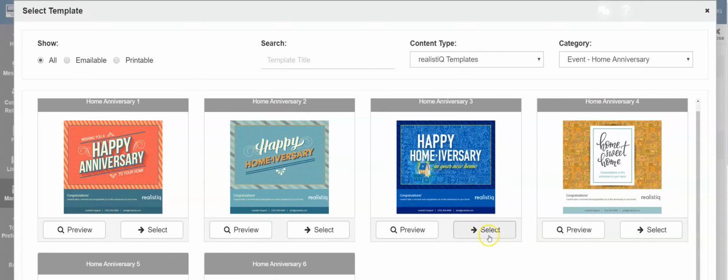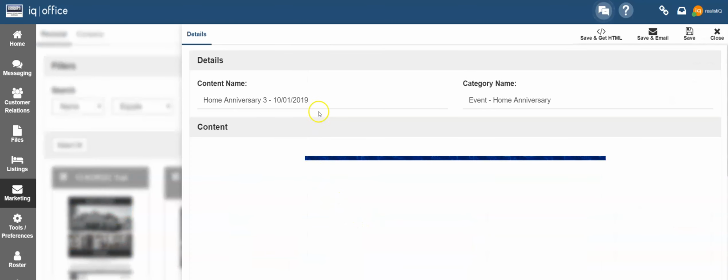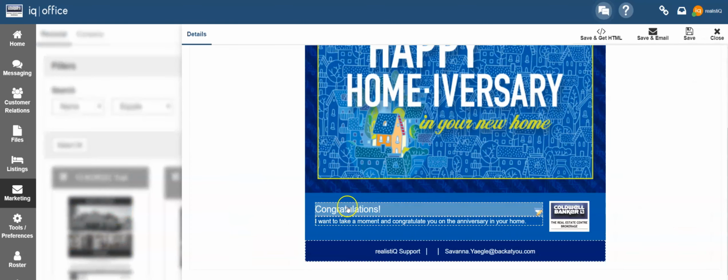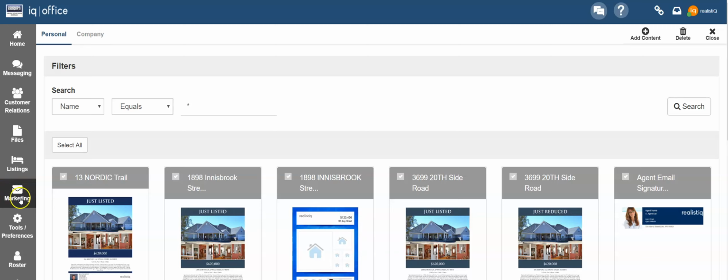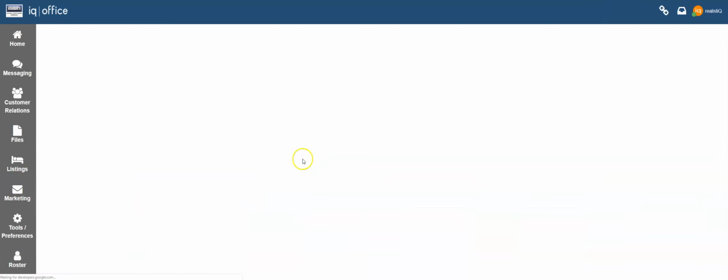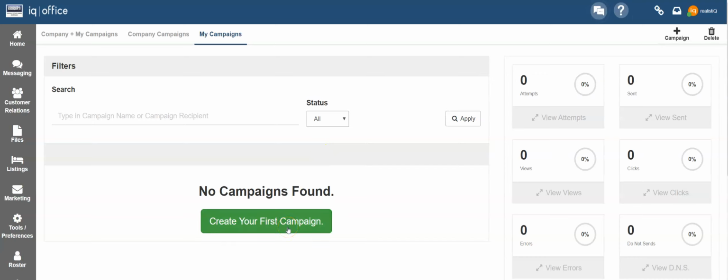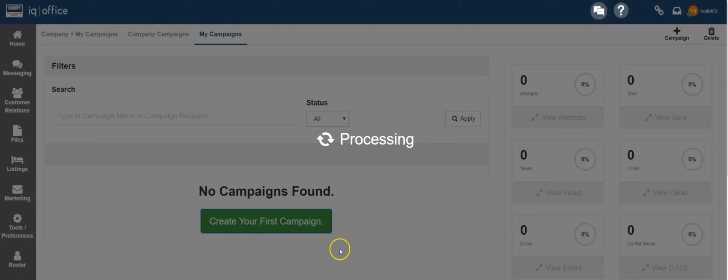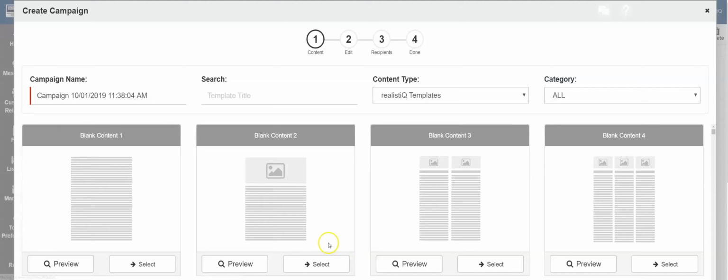Here are some stock images. So we're going to say, hey, happy home anniversary. I can edit any text that I can hover over. Then once I've done editing, I click save. And then, Derek, what you would do is add it to a campaign. So you're going to go into marketing, we're going to create a campaign, and you can add multiple events to a campaign. So maybe this is my circle of influence.